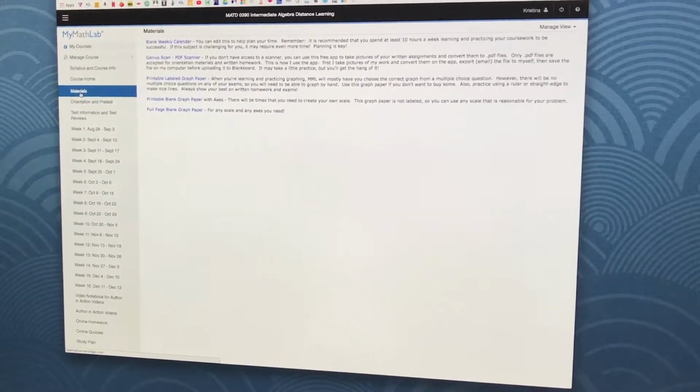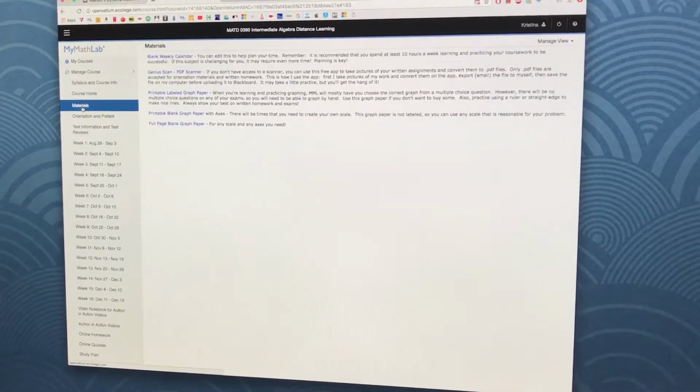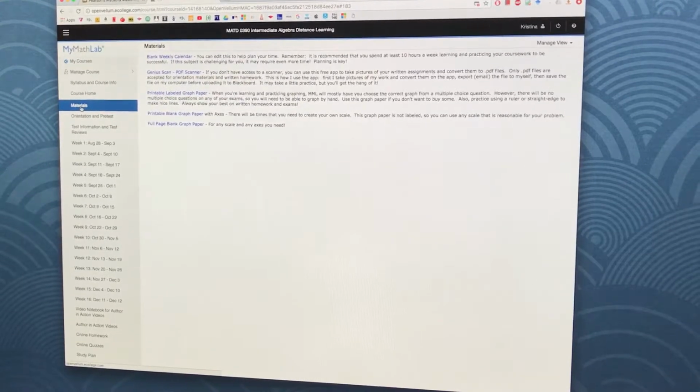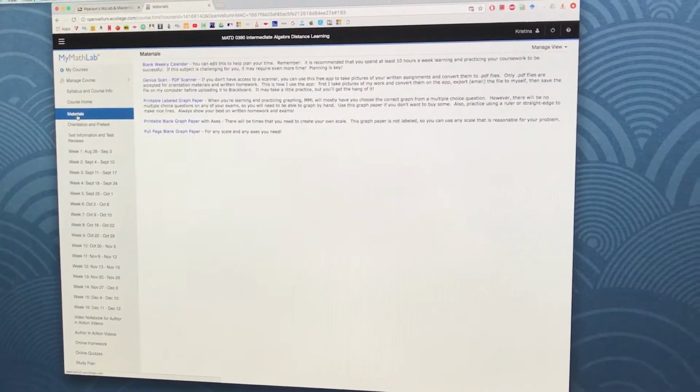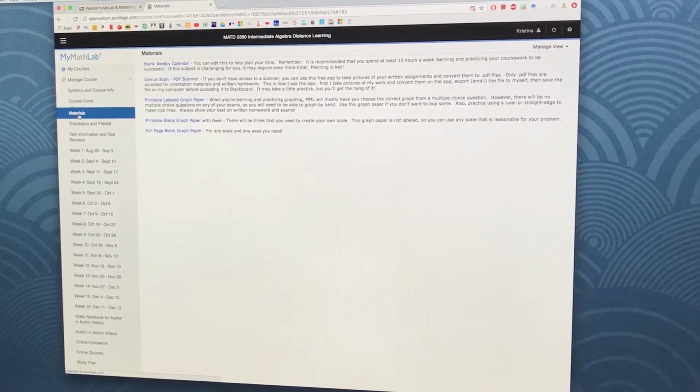There's also some written instructions to go along with the video I sent earlier for Genius Scan. And then later on, when you start getting into graphs, you're going to want to have some graph paper to practice by hand, because even though on the computer you're picking multiple choice questions, when you come in to take a test, you're going to have to be doing it by hand.